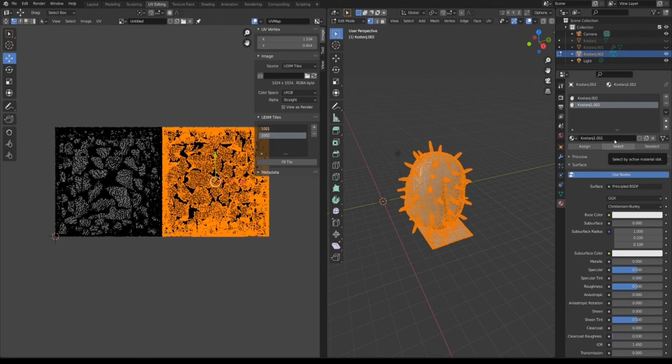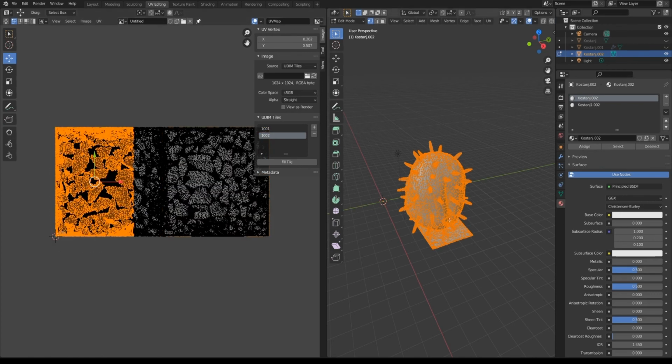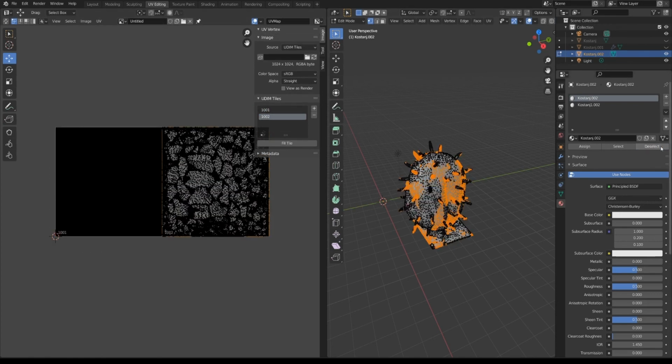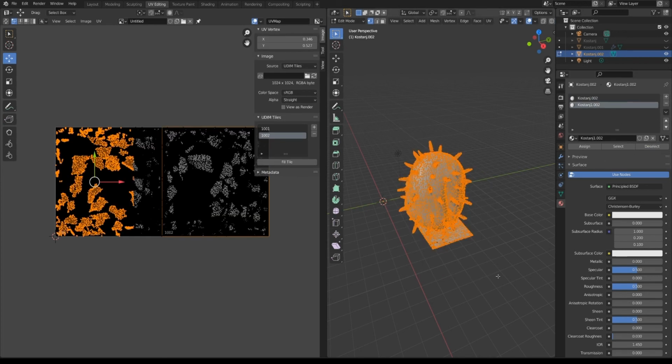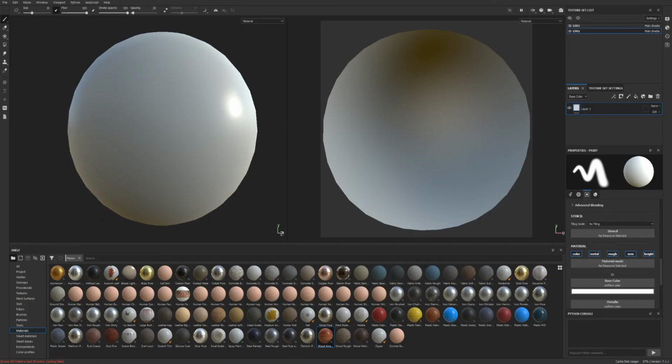Okay, here I'm just making sure that things are being separated, and then I gave the same material to both of them, and it's basically what we did before. It's the same idea. Let's see how things look in Substance.